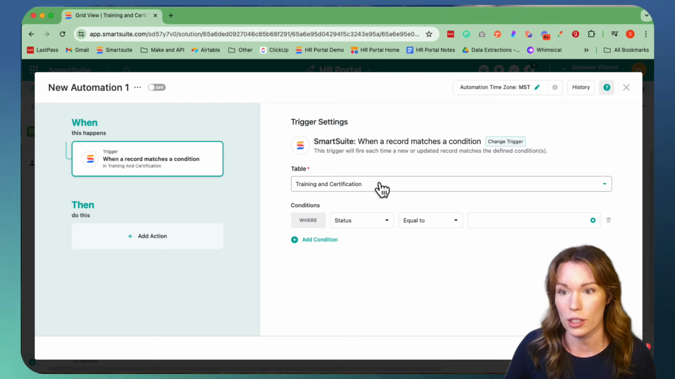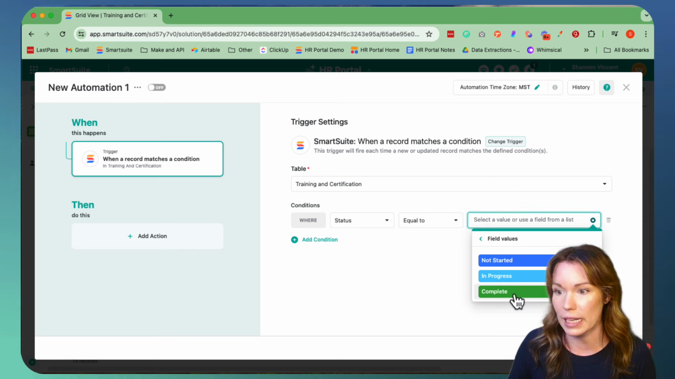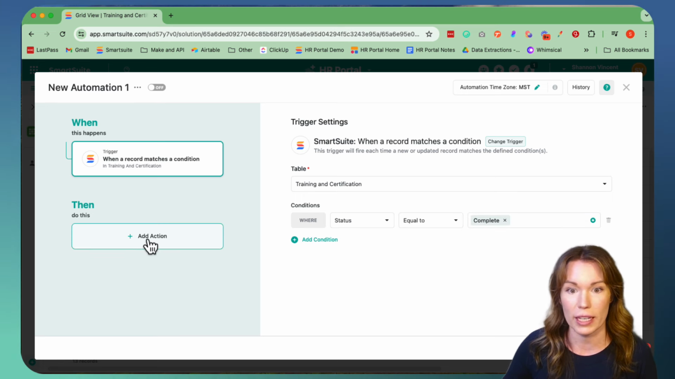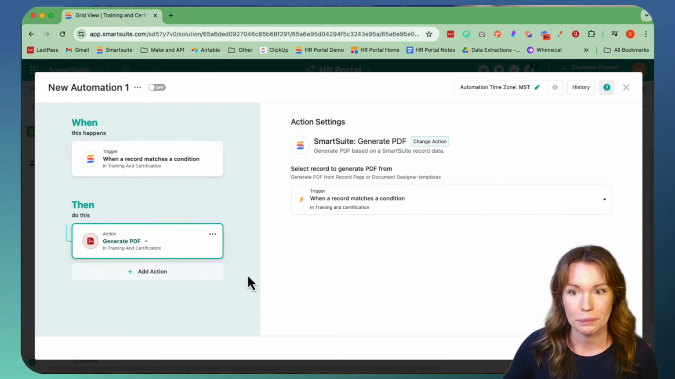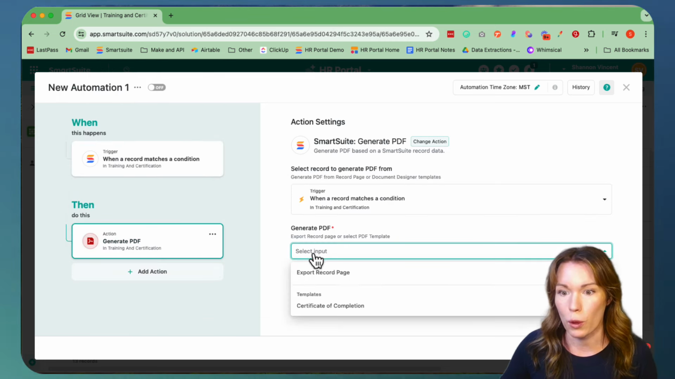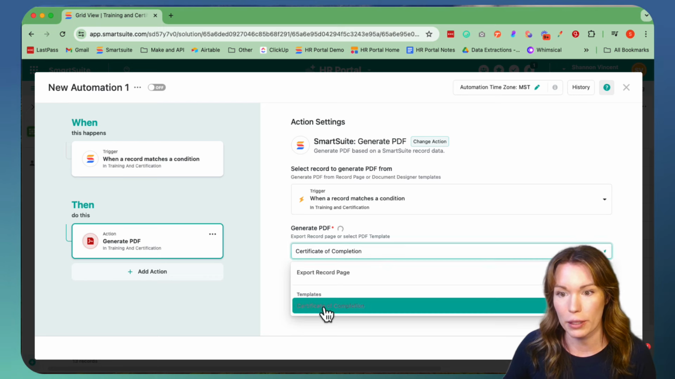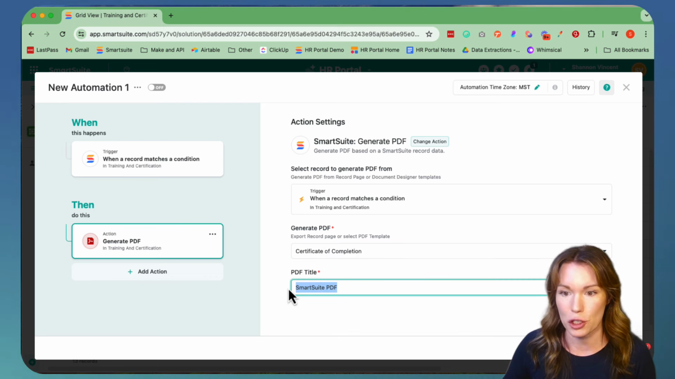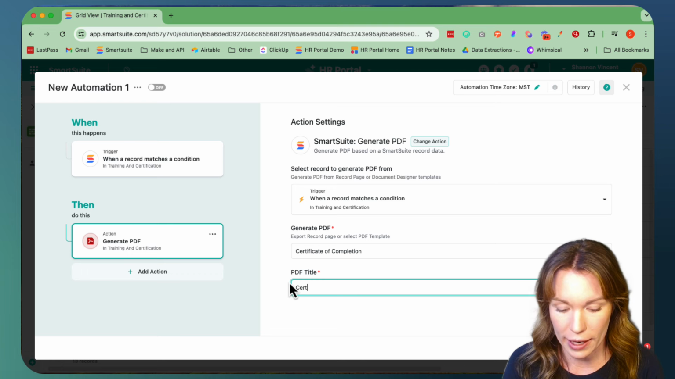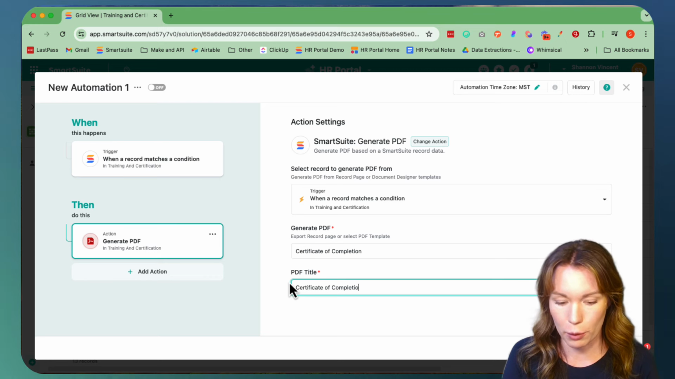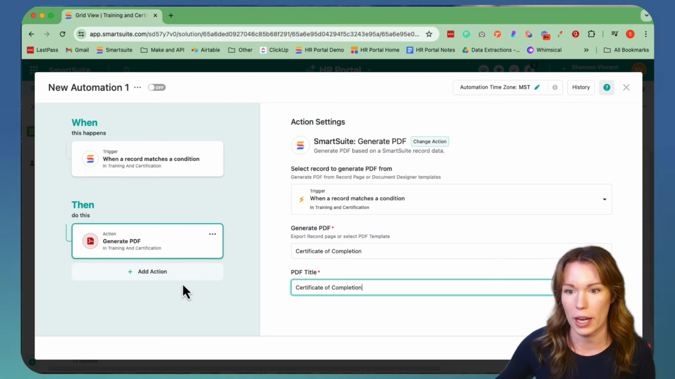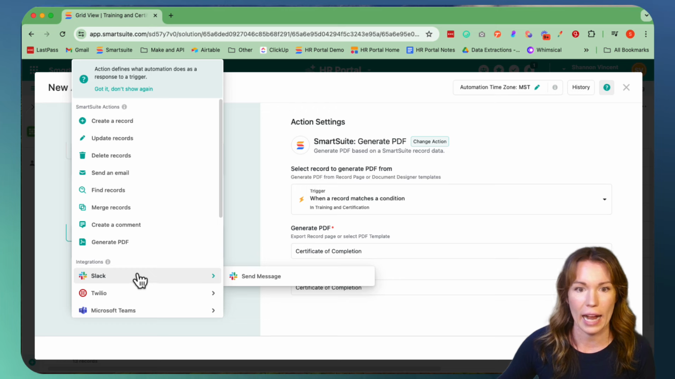So we're in training and certification where status equals complete, and then do this. We want to add an action and we want to generate a PDF. And so we're going to select the certificate of completion right here, and then you can change this. We're going to just go ahead and do certificate of completion. Perfect. Certificate of completion.